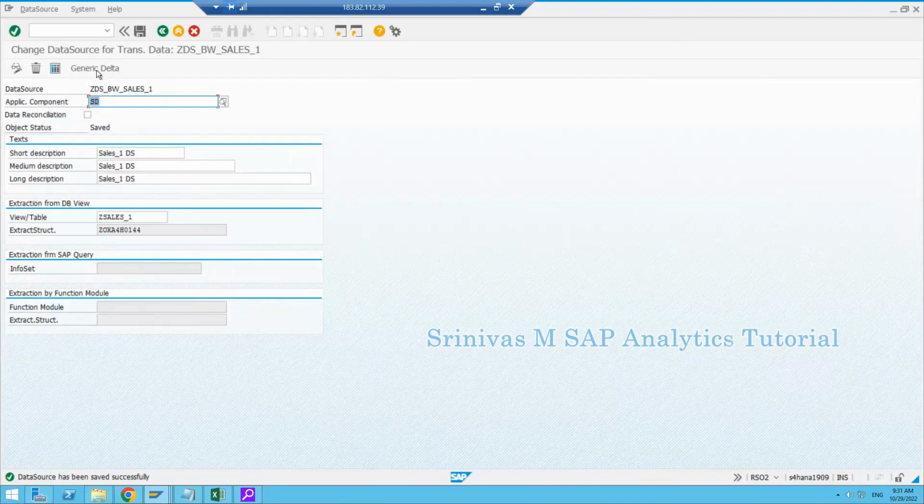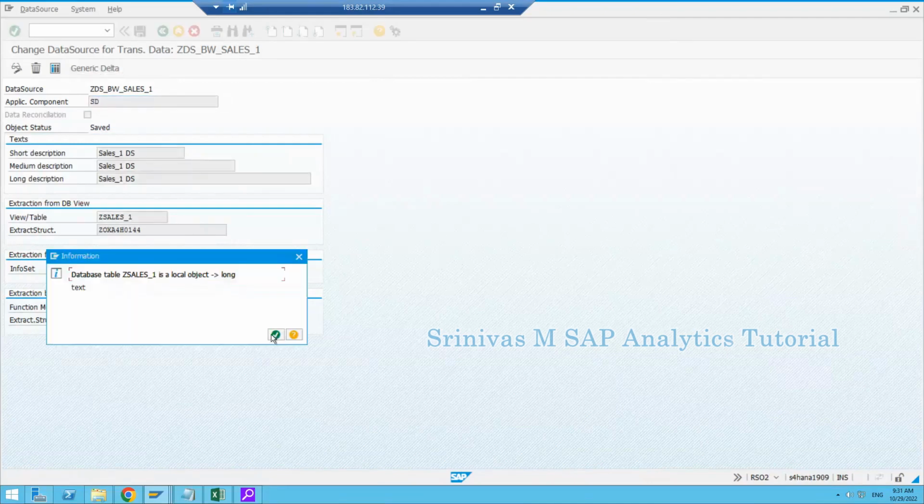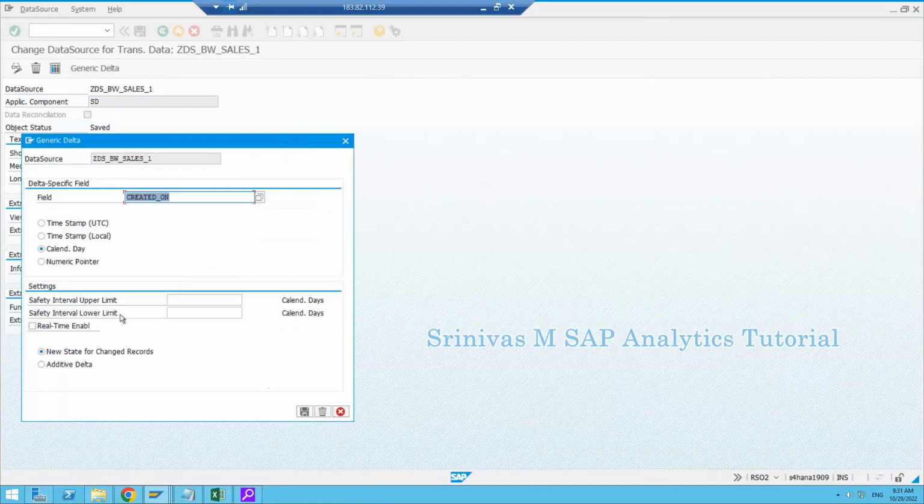So you go to the generic delta point, delta. On the delta, we have the safety interval lower limit. On the lower limit, give 1. So what exactly does this limit 1 mean?